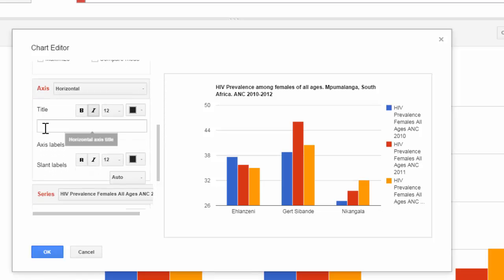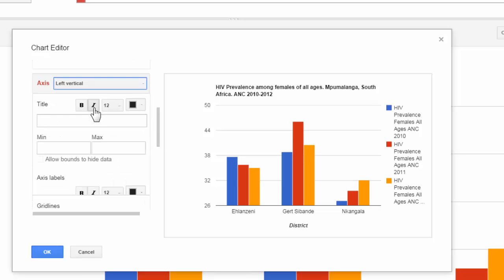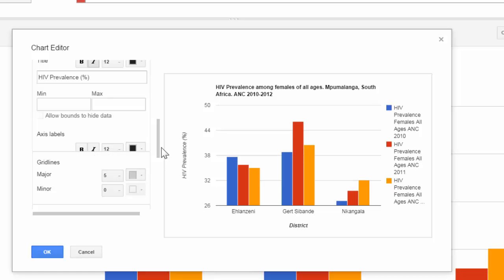Axis will add a title and adjust the font for my axes. So if I choose horizontal here, I can add a title for my horizontal axis. I'll type district. I can change the font to be bold. If I change this to vertical, now I'm adding the title for my vertical axis. I will write HIV prevalence in a percentage. I can adjust the minimum and maximum bounds for that axis and also the font.